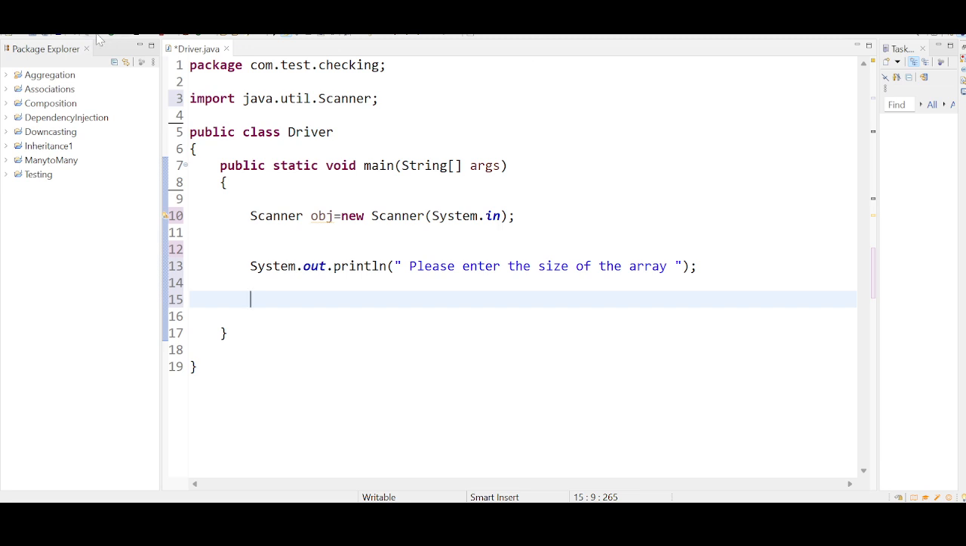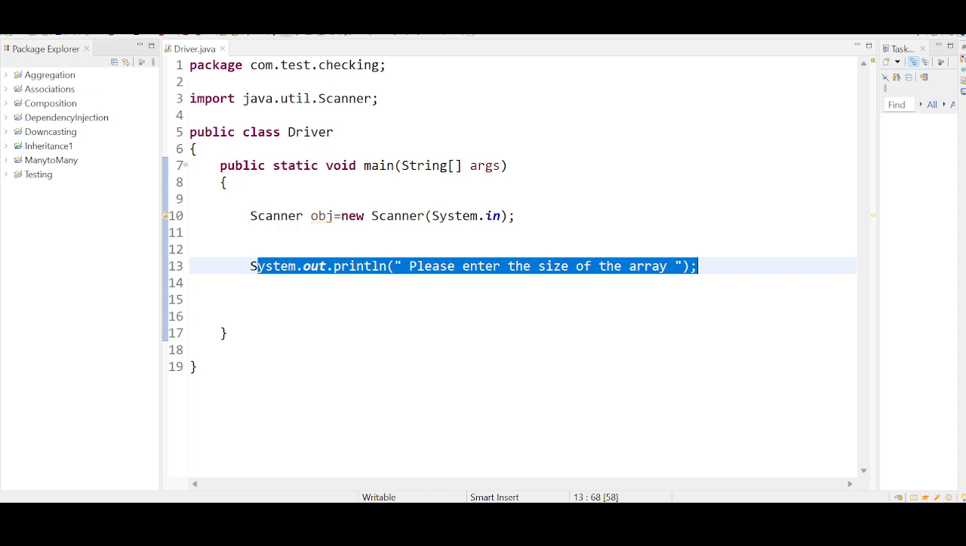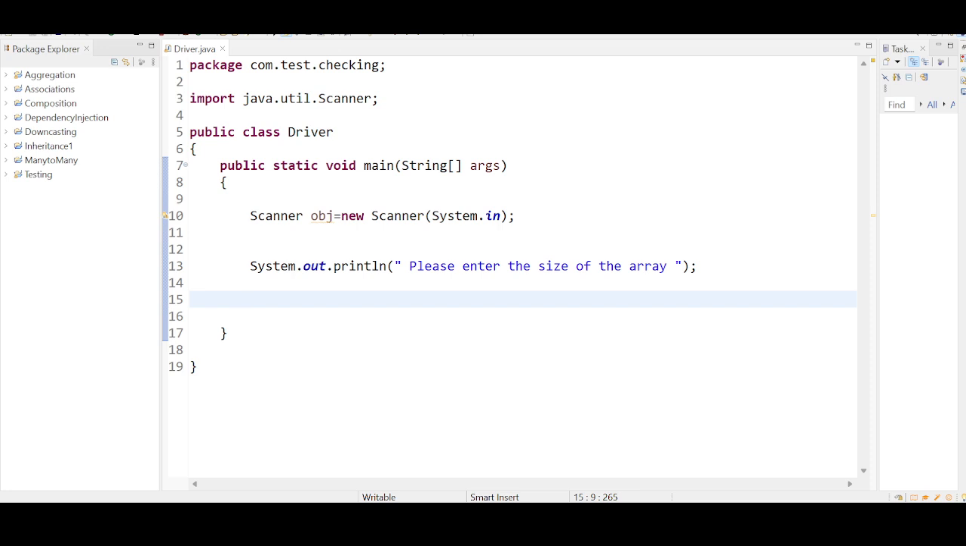If I run this code, what will I be getting? I will be getting nothing. The end user wants to enter the size, but I am not able to enter it. I am hitting 5 on my keyboard, but it is not getting displayed here because there is no proper code. After encountering this line, the main thread is getting terminated. I need to find a way to catch the value from the end user.